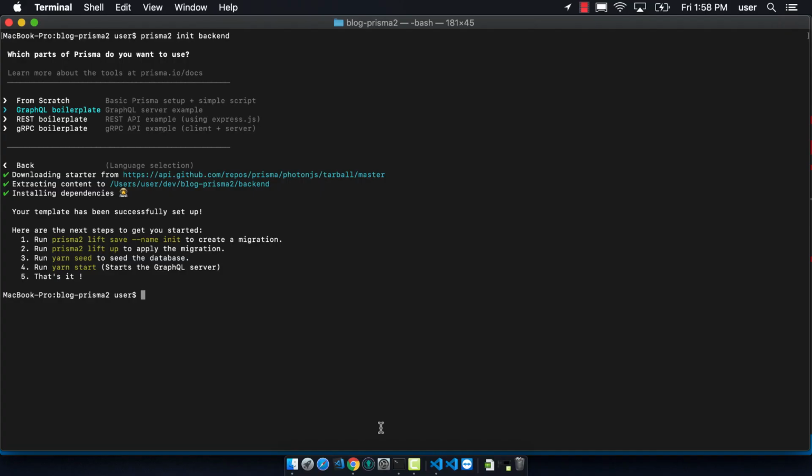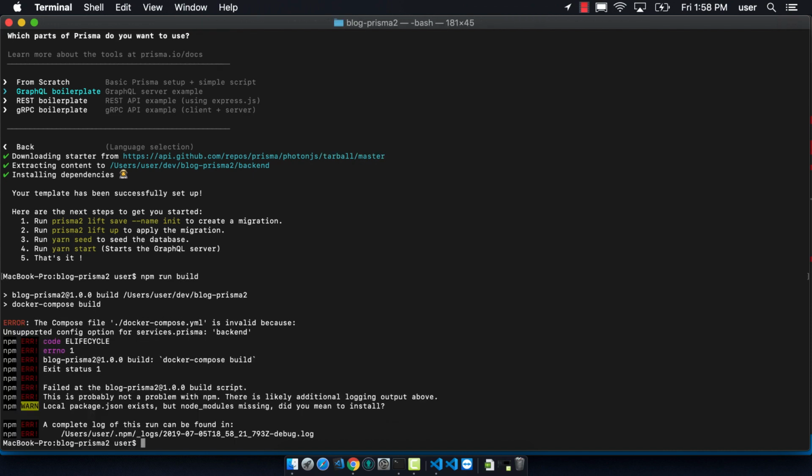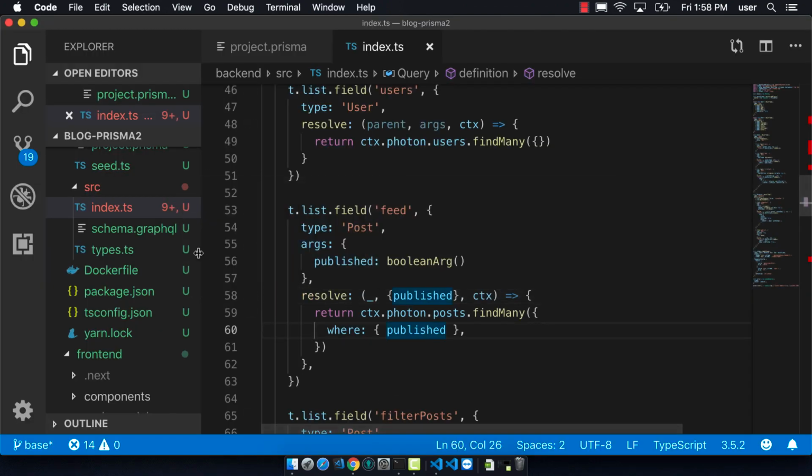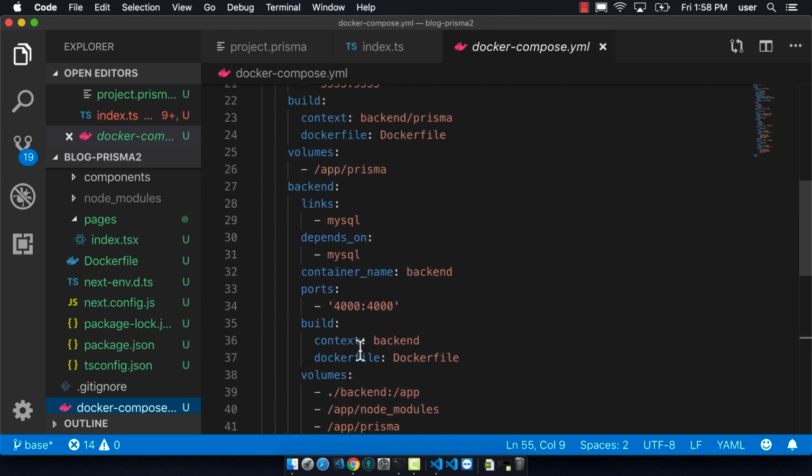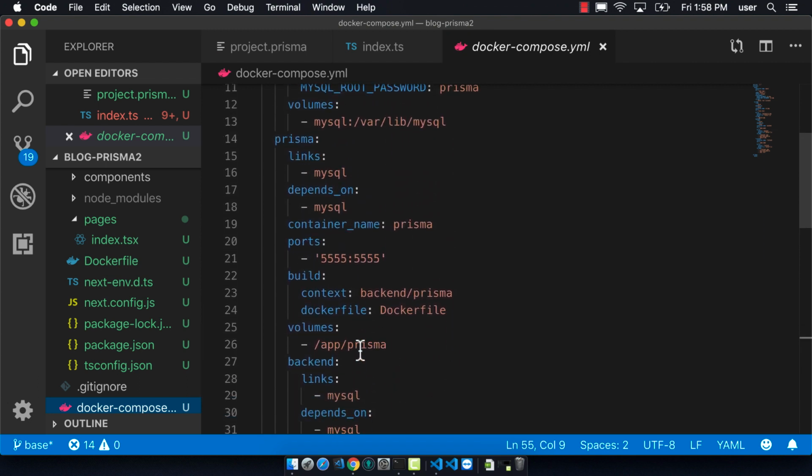So now I want to try to build our Docker environment. And so the first step is npm run build. And so you can see that it failed here. And so if I go to Docker Compose, I can see that there's a problem with my YAML.